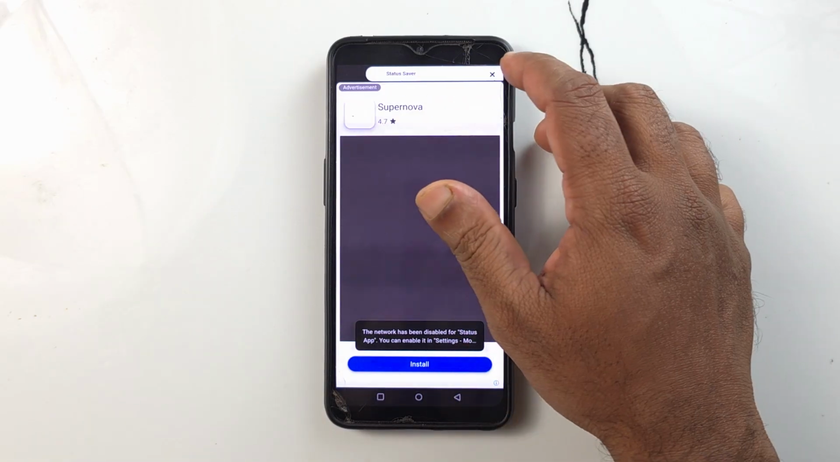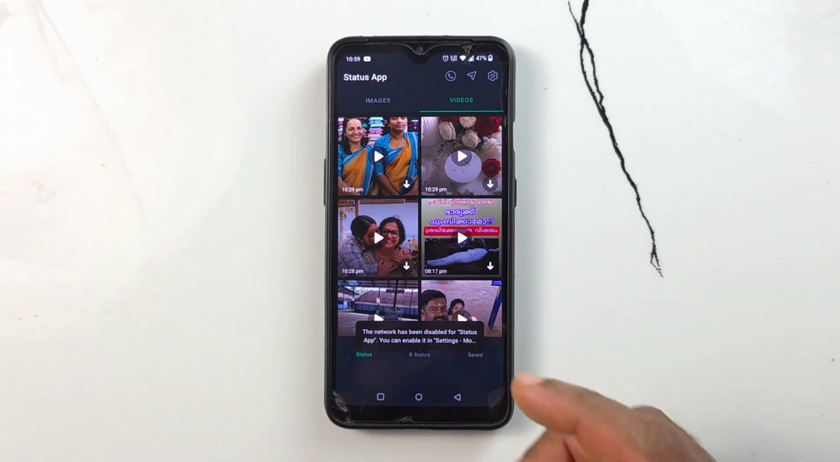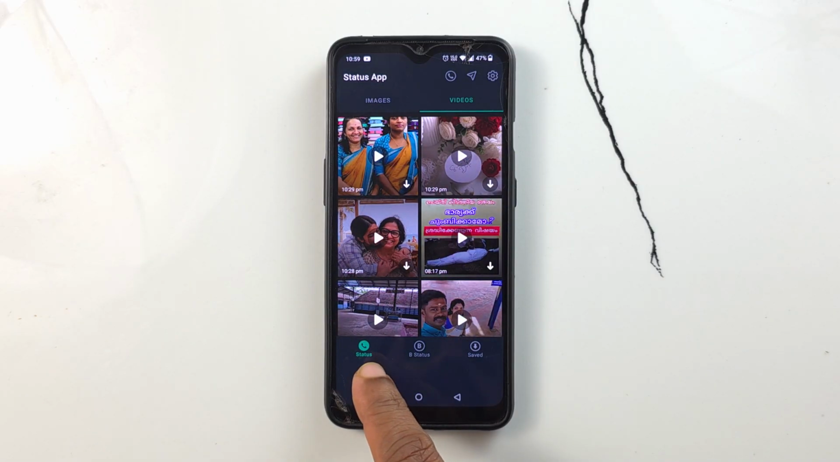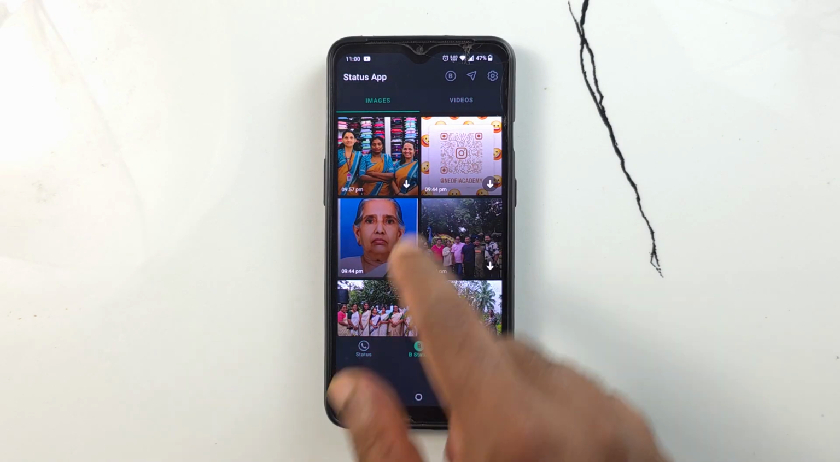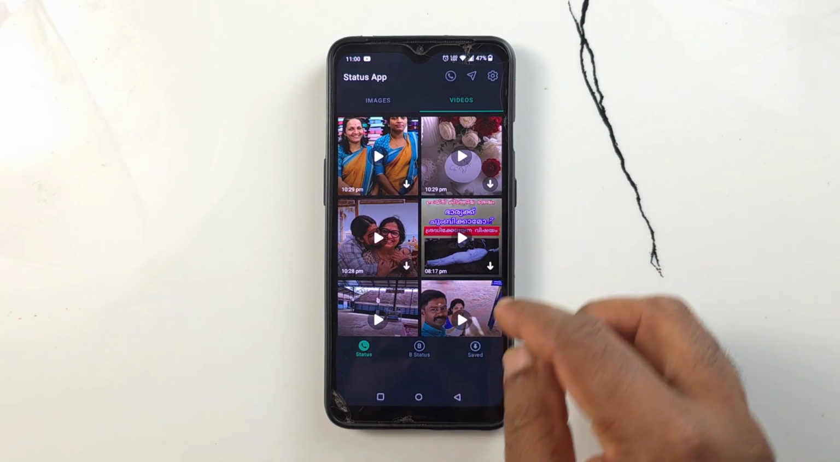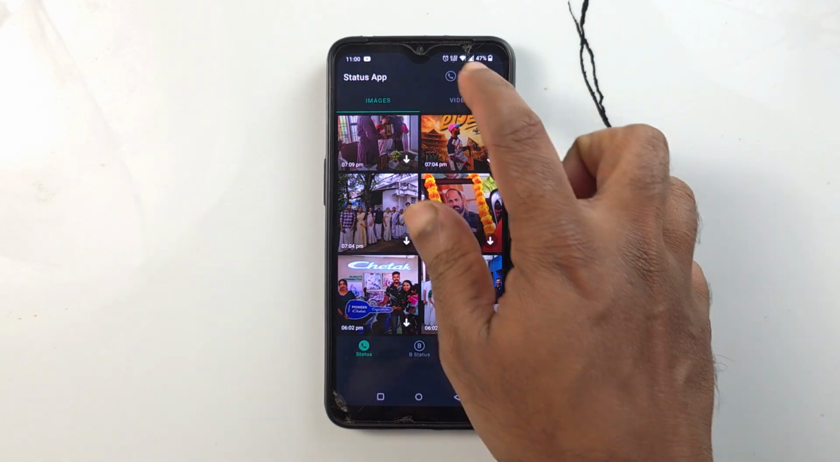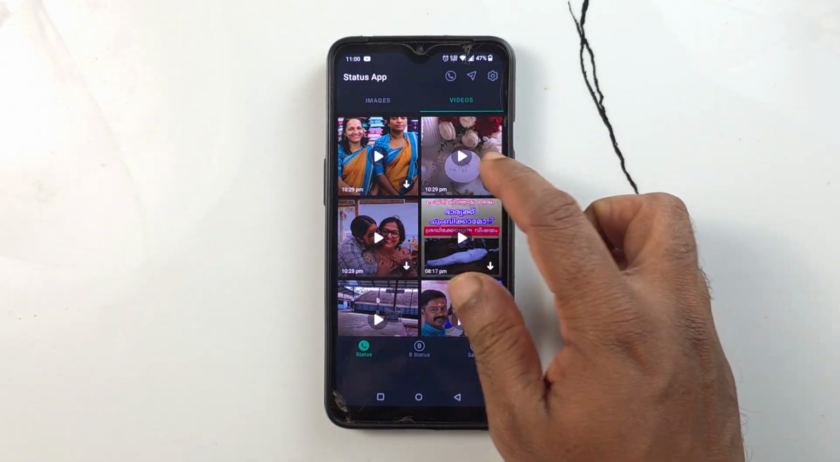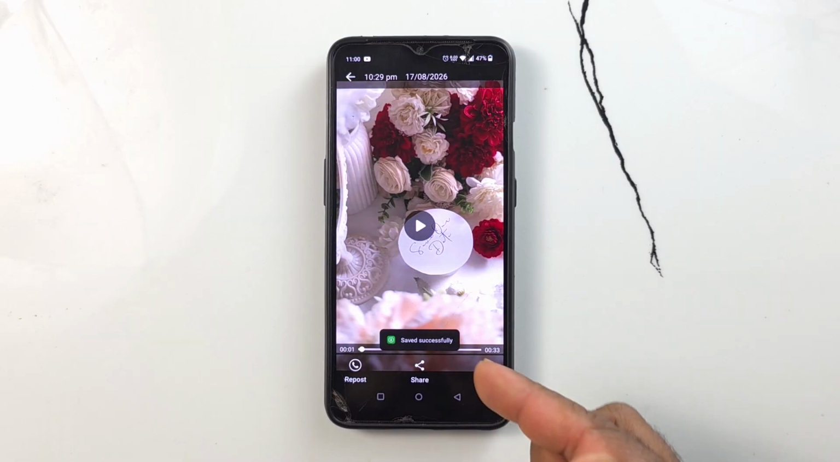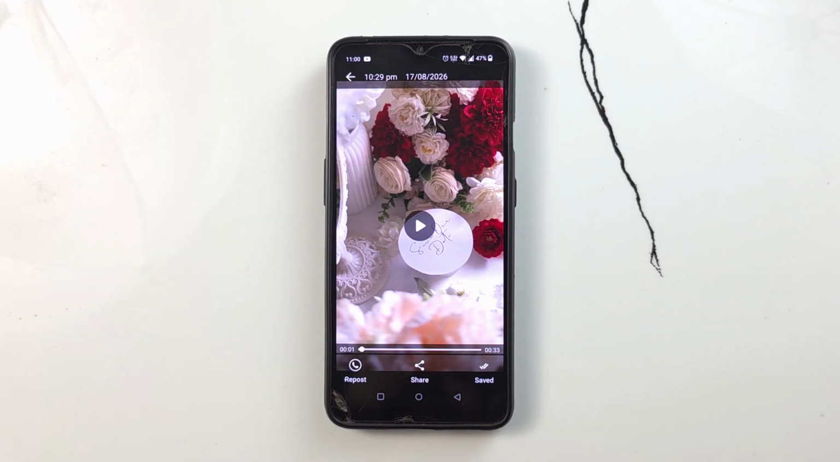After opening, you can see some kind of advertisement. So this is the basic screen, and you can see here this is status, that means normal WhatsApp status, and here is business WhatsApp status if you are using it. You can also go to images and videos, and it is very simple. You can simply tap here and click here to download and save a video.